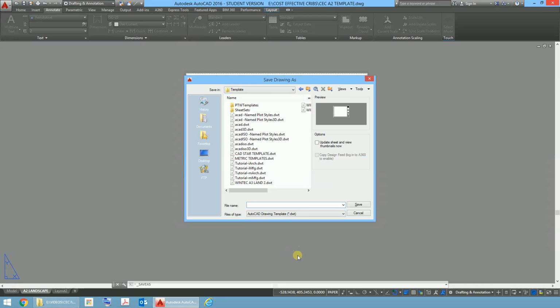Okay, and we'll call this one CEC, Cost Effective CRIBS A2 template. And we can put other templates into our A2 file there, but that's all good. We're going to save it as a DWT file. Now what this means is that normally in AutoCAD, if you've got AutoCAD running on your particular machine, it will save it in a particular place, so that every time you open a new file, the option comes up, and you can see here all of the other DWT files that are saved. You can see them all coming down here, different ones.